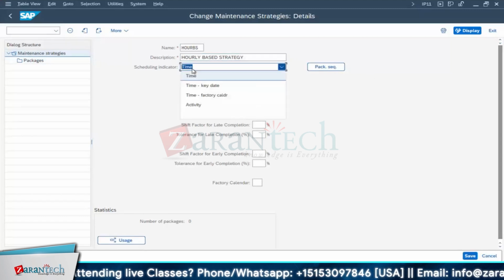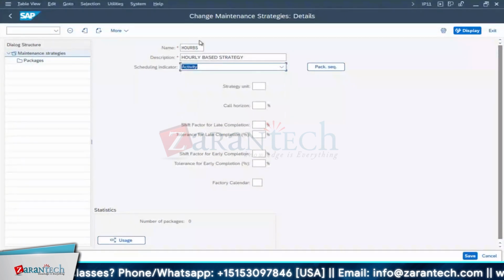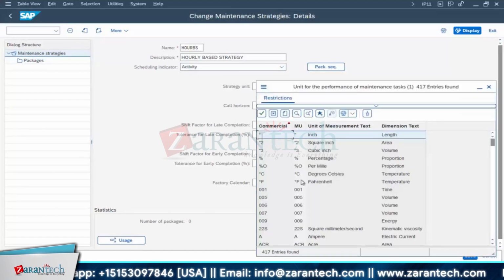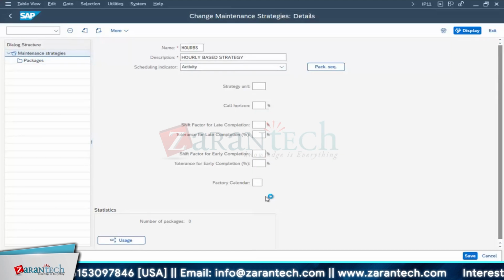In this scheduling indicator, what should I select? I cannot select time, since I'm dealing with a performance-based strategy. So I'll select activity. What will be my strategy unit? Since I'm dealing with hours, I will select hours. Okay, let me go for hours.